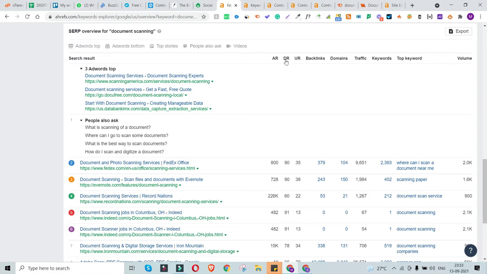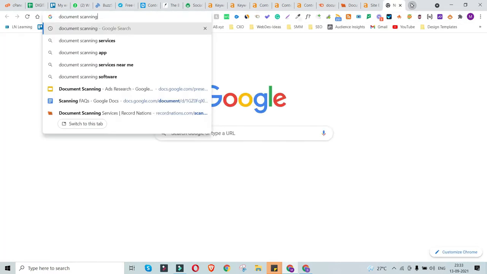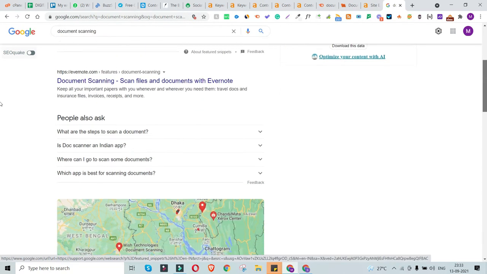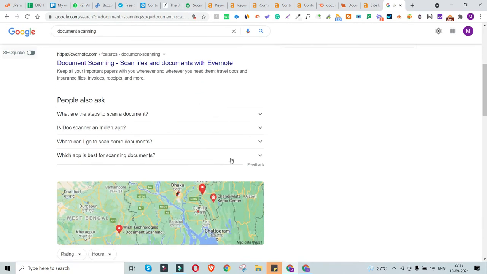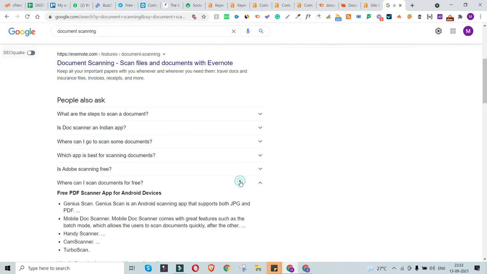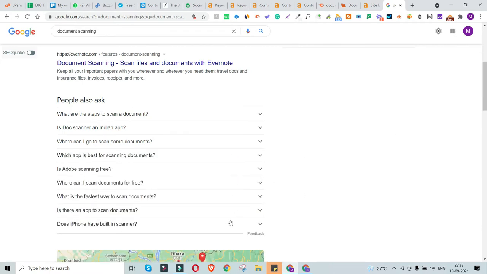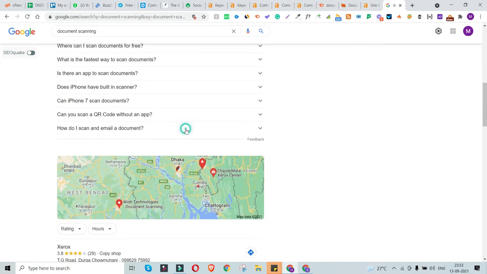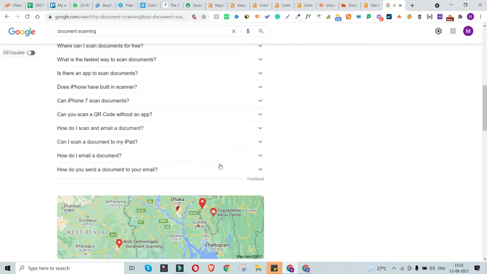So to explore it more, you can also hit Google and search for this particular term, document scanning, and try to figure out what are the different questions. So these are the top 4 questions that Google is showing up. You can click on this drop down of this accordion and try to figure out what all other questions people are asking. So just keep on hitting this drop down button and try to explore more and more keyword ideas, more and more content ideas.